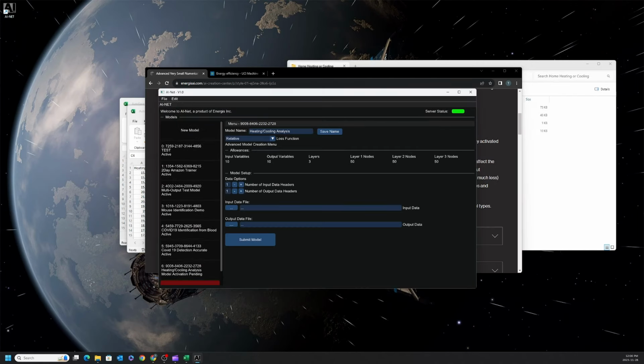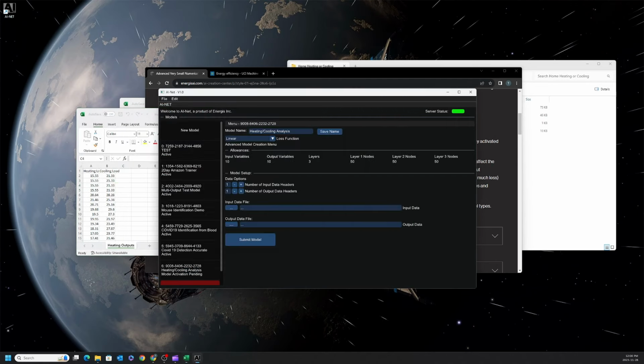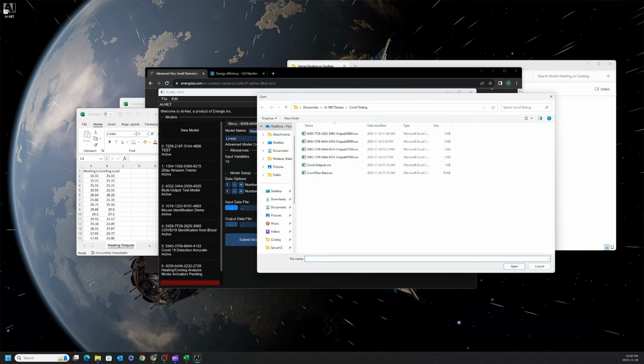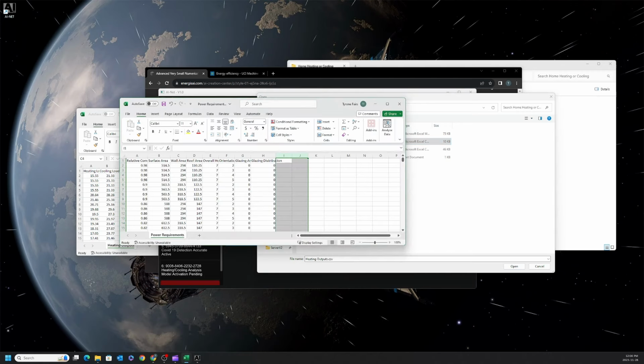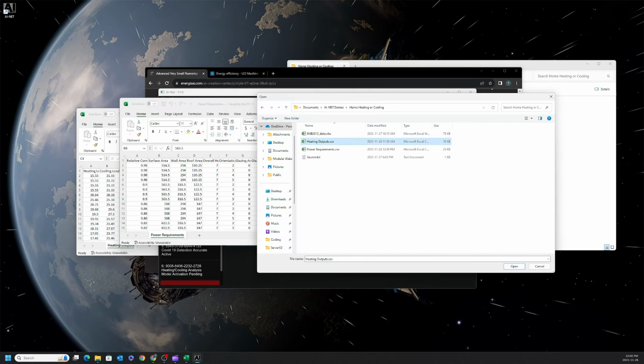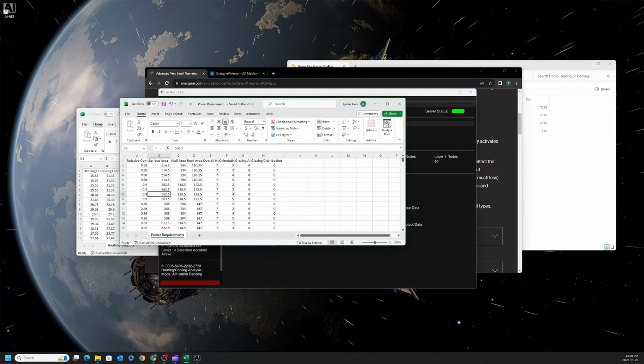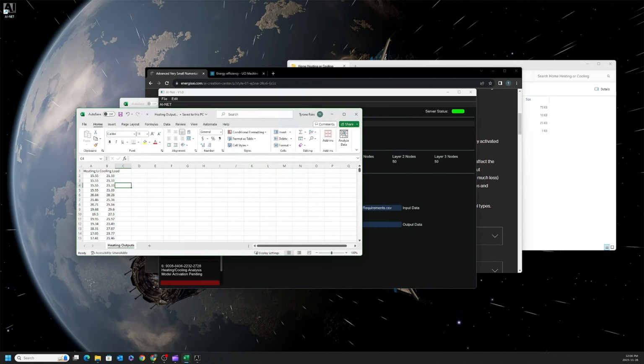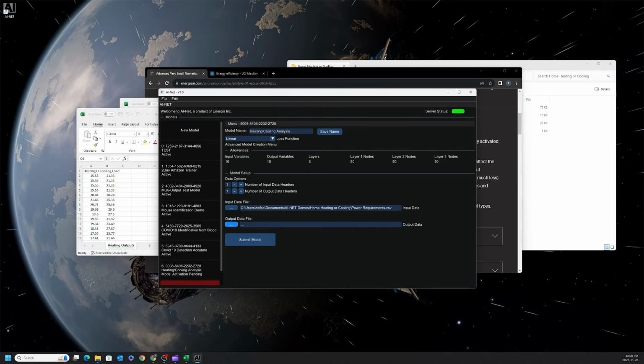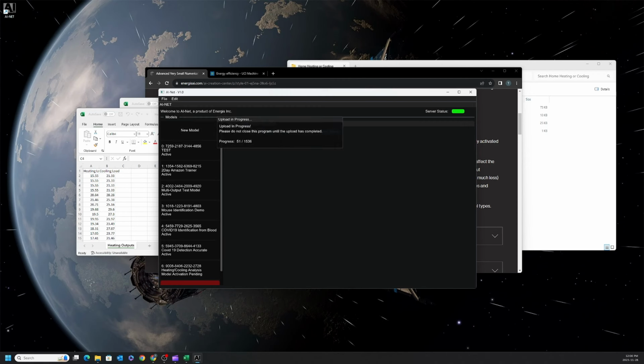So here in our AINet platform, we're going to set this over to a linear loss function because I noted some of the results might have 0. We have 1 input data header, we have 1 output data header, and we'll just select our input data, which is our heating outputs.csv. I'm just going to double check that I actually saved it with the removed rows. Our power requirements.csv is our inputs, and verifying that this is saved. Our output is heating outputs. And we'll submit our model to the server, and we'll revisit it once this has been returned back to us in the active state.